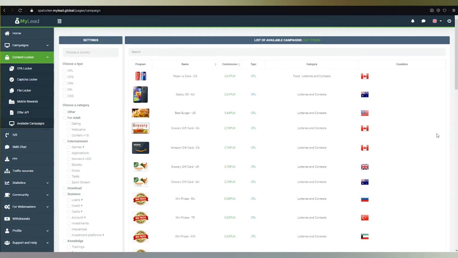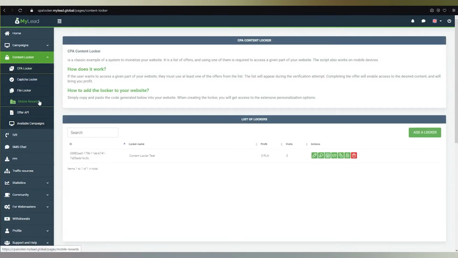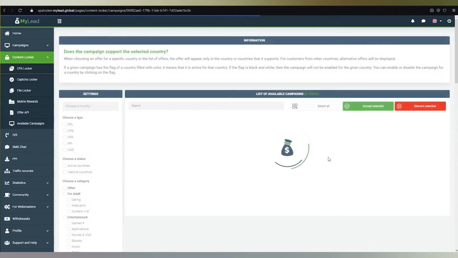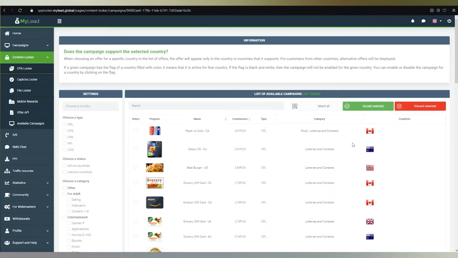If you have already created a content locker and want to configure the available offers on it, select that content locker and click on the third icon from the left. After clicking on the icon, you will see a list of offers. For each content locker, you need to choose separate affiliate programs.